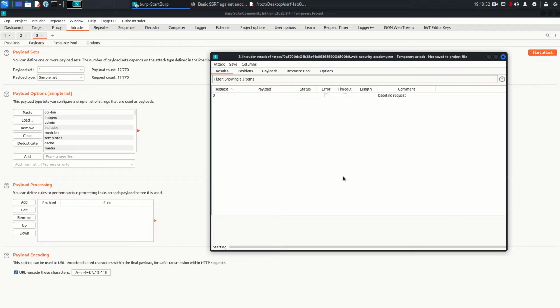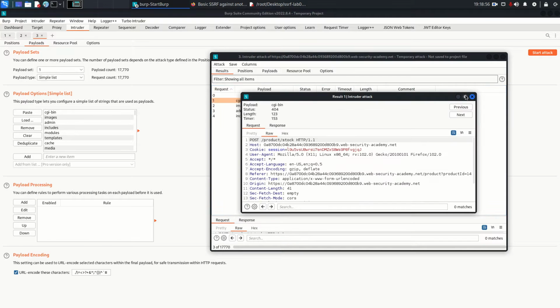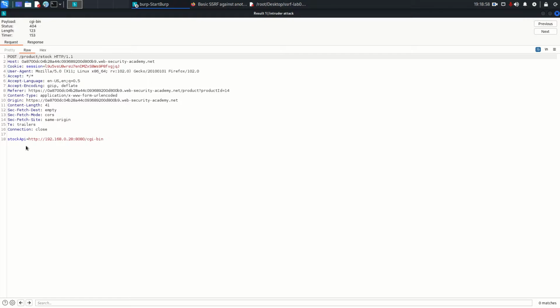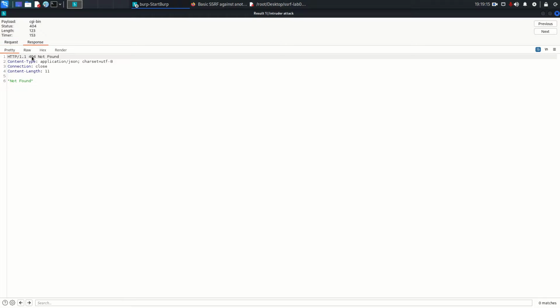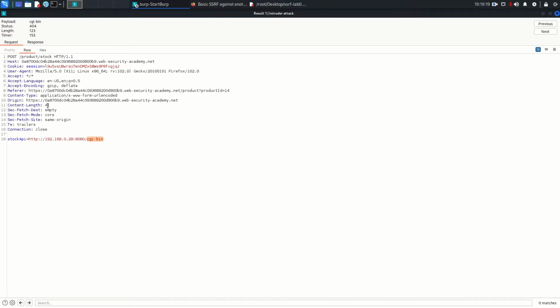Click OK. So if we choose this request, double click on it, and try to see what it's sending. http:// this is the endpoint which is alive, and some web service is running on port number 8080. We verify that, but we are looking for the directory. So the first directory, CGI bin, is there. We are going to check that, and once we go to response, we find not found. Not found means this directory is not on the target.